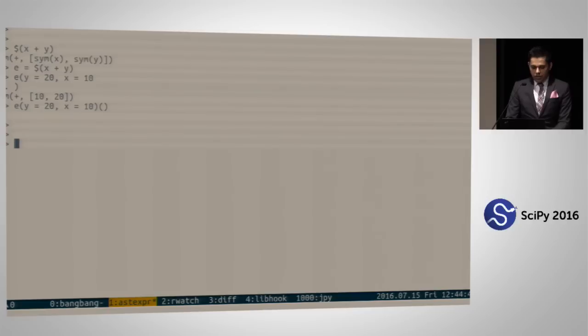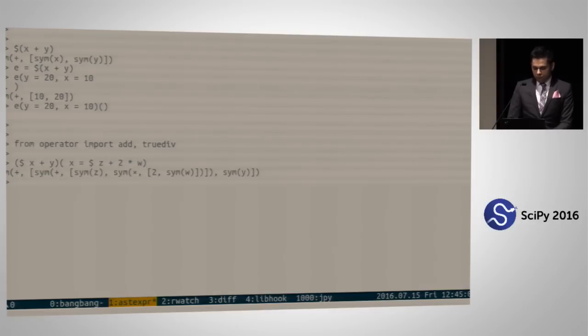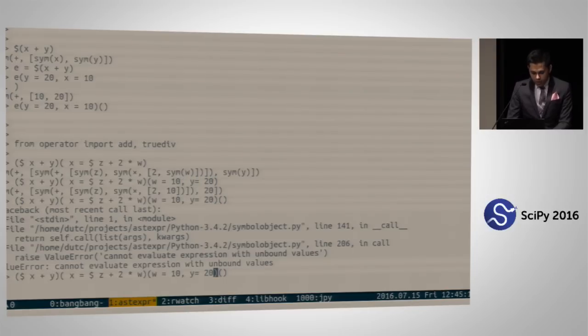And I can do some neat things with this because, for example, import add and trueDiv. I could do something like this. x plus y, z plus 2 times w. Actually, I'll do this, like that. And I can then bind w equals something and y equals something, and then figure out the value. So I could build, oh, there's an unknown value in here, probably another w. Oh, the unknown value is the z. So there we go, and I can evaluate it.